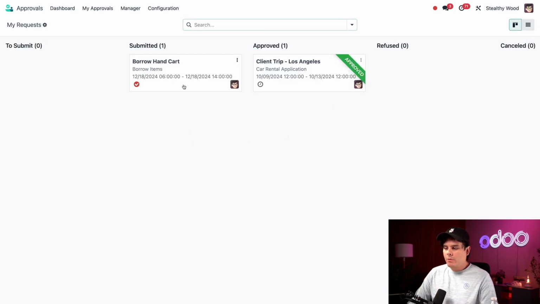So I have one request that I've submitted, and it happens to be, I asked to borrow a handcart just so I can move into my new office easier. I'm still waiting. I also have one request that has already been approved, which happens to be a car rental request during a client trip. But there's actually nothing else for me to do here right now, except that I need to wait for Steve to approve this. Yes, Steve has moved up.